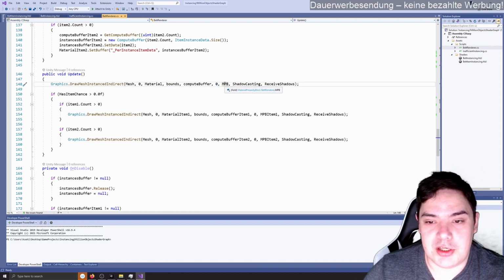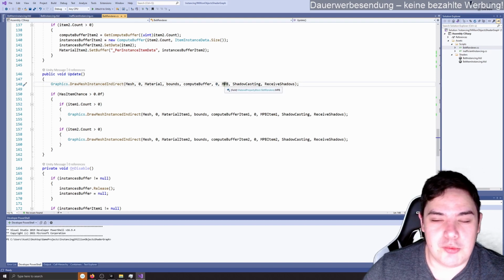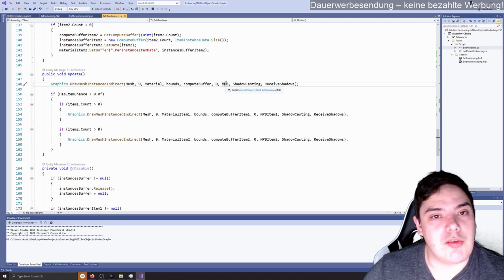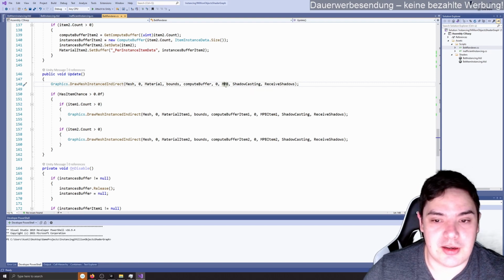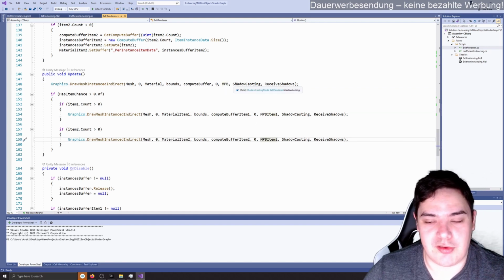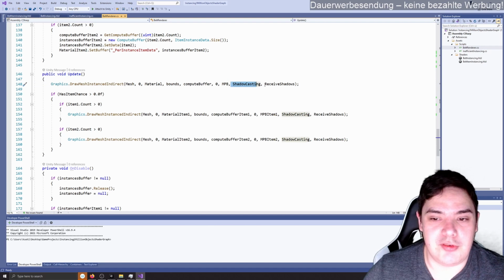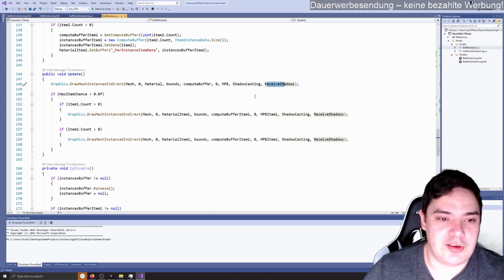Then we have a material property block. To be honest, I don't know what this is needed for, but I give it an empty one, and I created one for each rendering call and it's working, so I suggest you do that too. Then we can configure if they cast shadows and if they receive shadows.